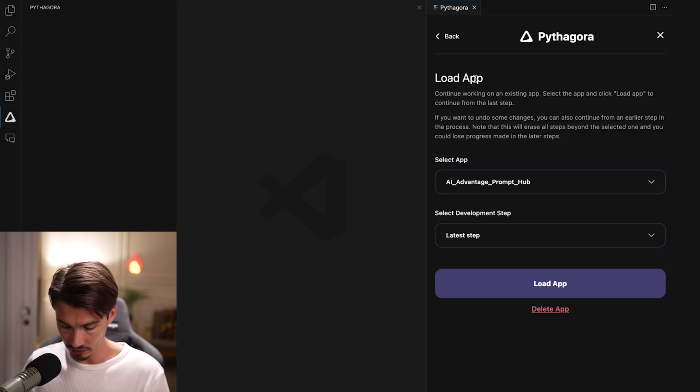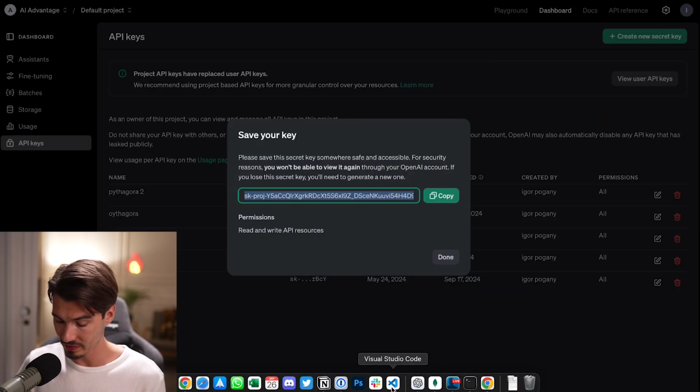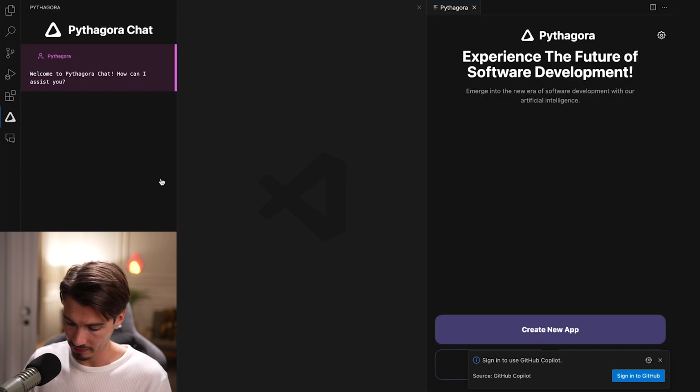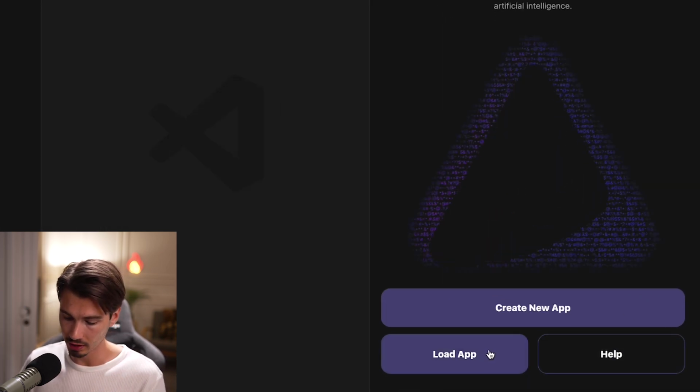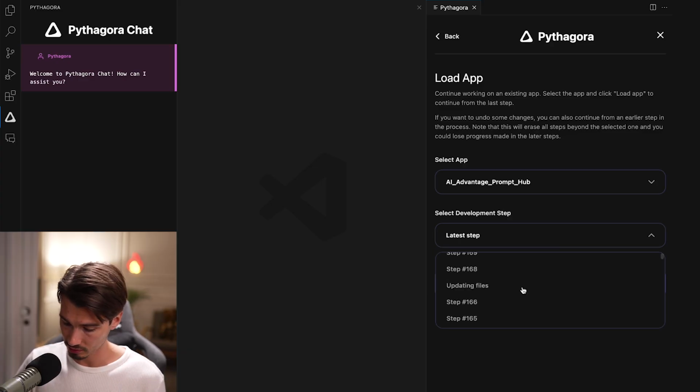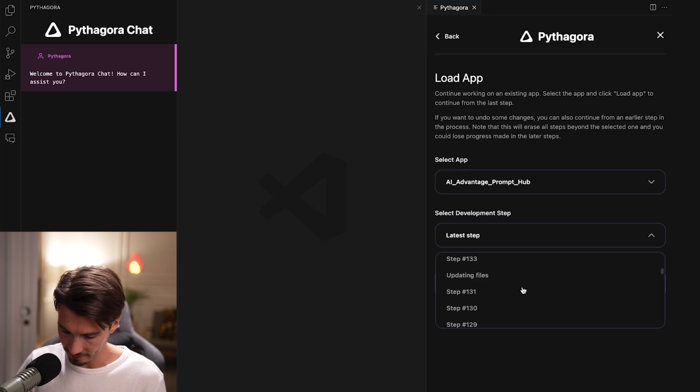I closed out the app entirely, reopened VS Code, and now you can do something like opening up Pythagora again. And here you can actually load the app and you can return to previous steps. So whatever you develop, you can always go back. There's a history. So no matter what you try, in case something really breaks, you can just do this. So I'll just go back to the step where it was updating the files and fixing the last task. There you go. Maybe let's go to the task before that just to make sure, and we can pick up the process where we stopped, right?